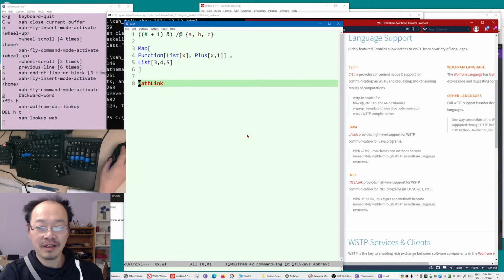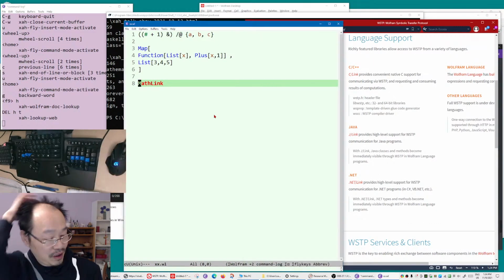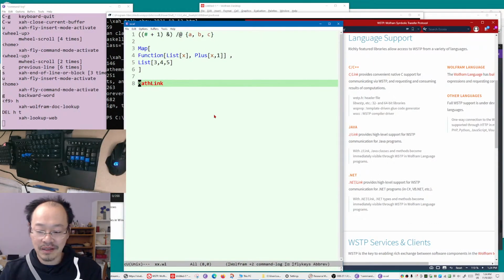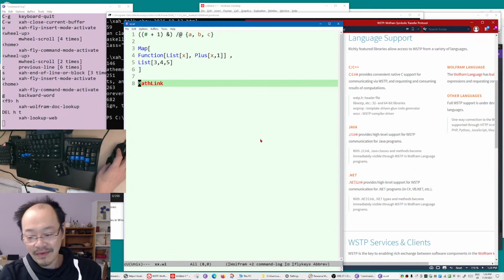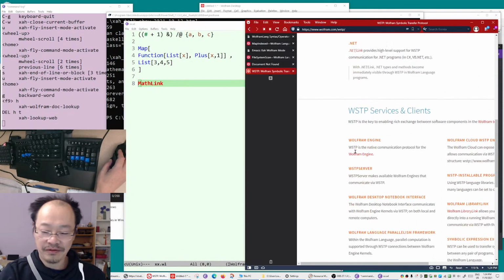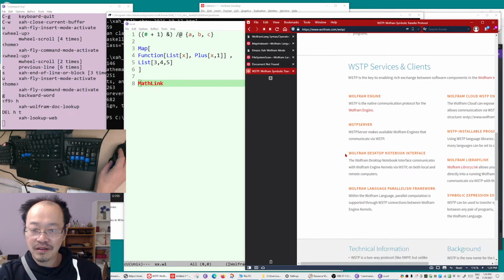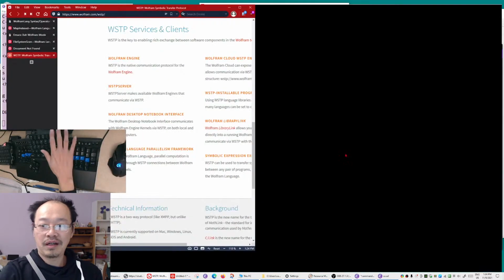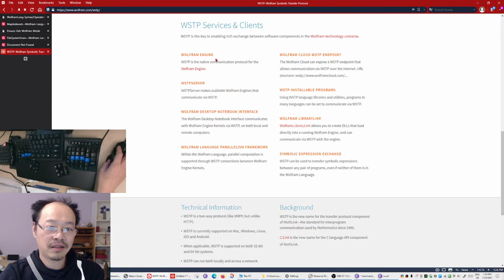so I can do that if I really want a nice, robust interface. But shell is good enough. So they also have WSTP services and clients: Wolfram Engine, Wolfram Server, Wolfram Desktop, Notebook, and Wolfram Cloud, and so on.